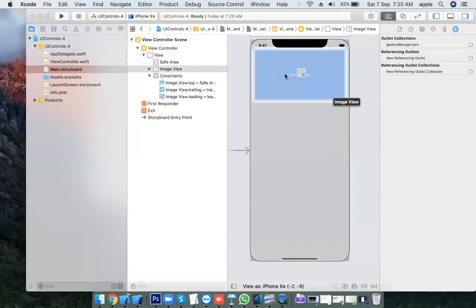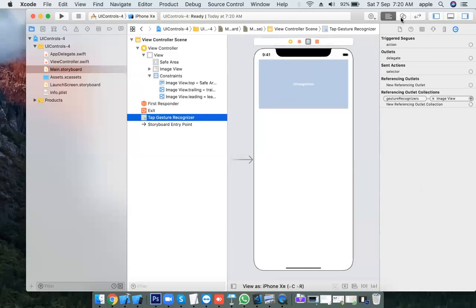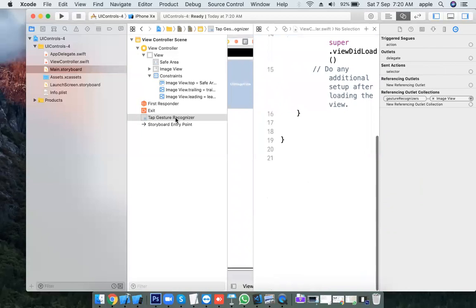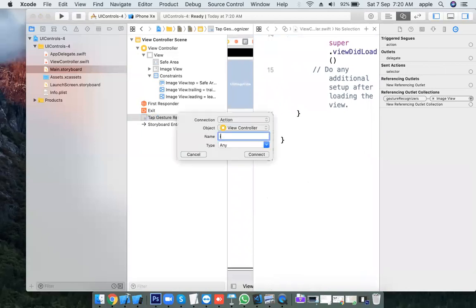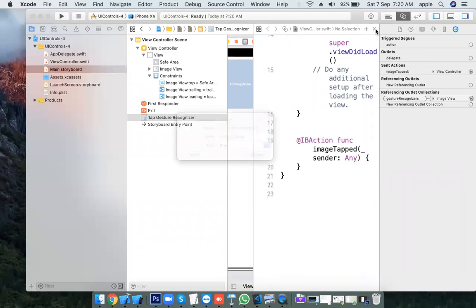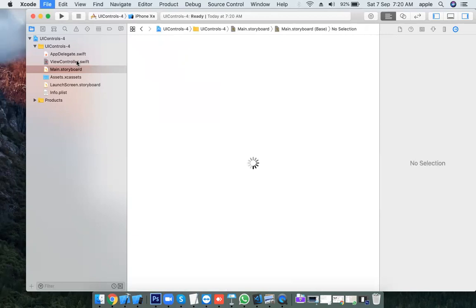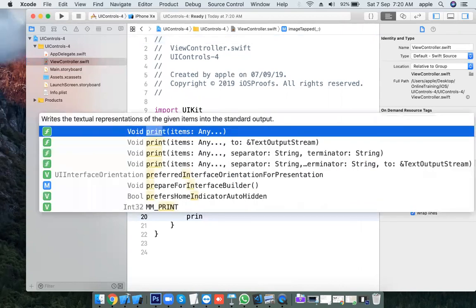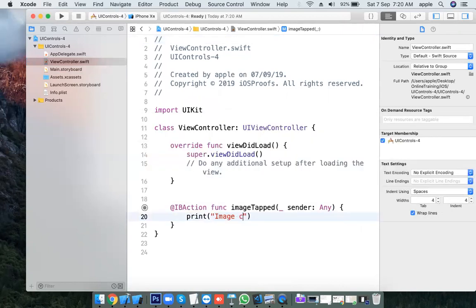I am adding gesture on top of image view. Gesture is added. The gesture name is tap gesture. For this, we can have action. Image tapped. Image tapped is my action. When user clicks on image, I want to call one method. This is that method, image clicked.